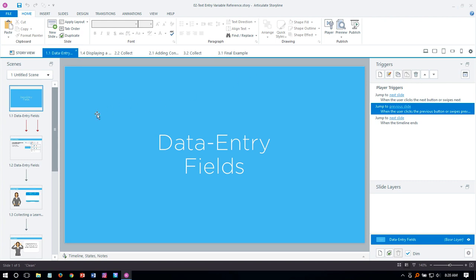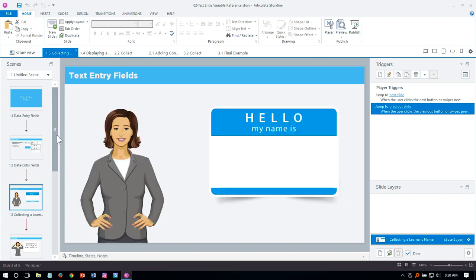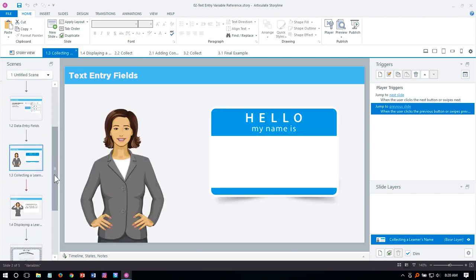Now, there are two types of data entry fields, text entry and numeric entry. With text entry, which is what we're working on today, it allows you to accept alphanumeric characters, so words, text, right? One of the easiest ways to look at these is to just ask the learner for their name and then display that name later in the course, like on a different slide. So let's take a look at how that process works right here.